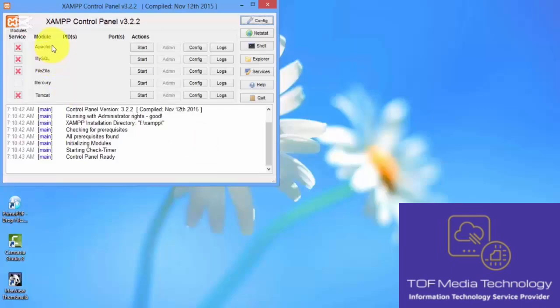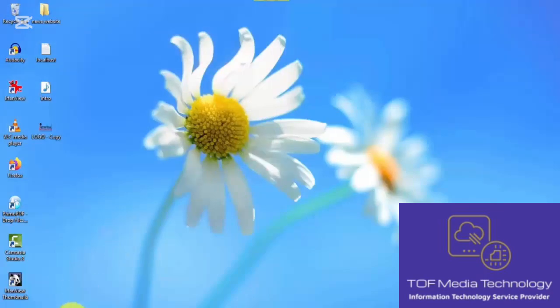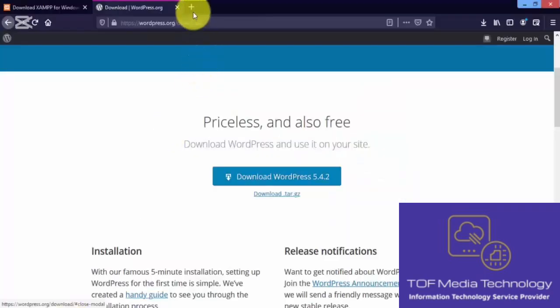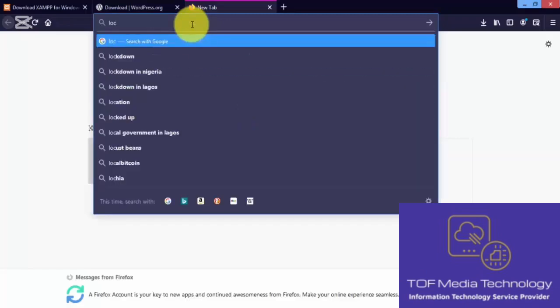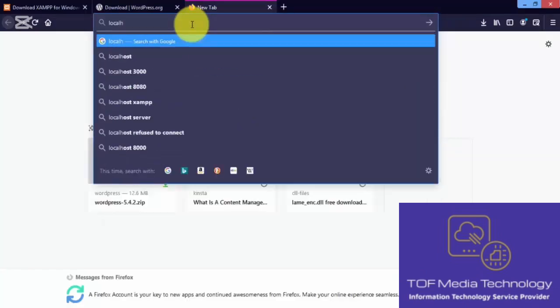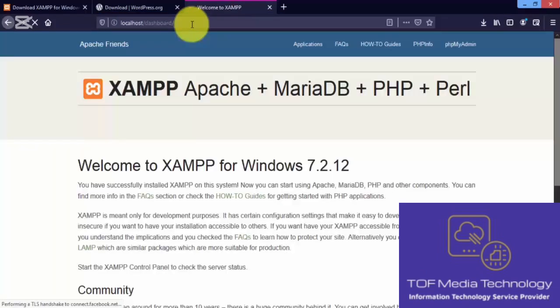You can see the services, the modules. Apache and MySQL is what we mentioned earlier in our video, which need to be started and running. So you have to start them and ensure that they are running, and then confirm this from the front end. Go to the browser and type localhost. This should display the XAMPP homepage or landing page to confirm that our XAMPP has been successfully installed on our local machine. Let's wait for it.